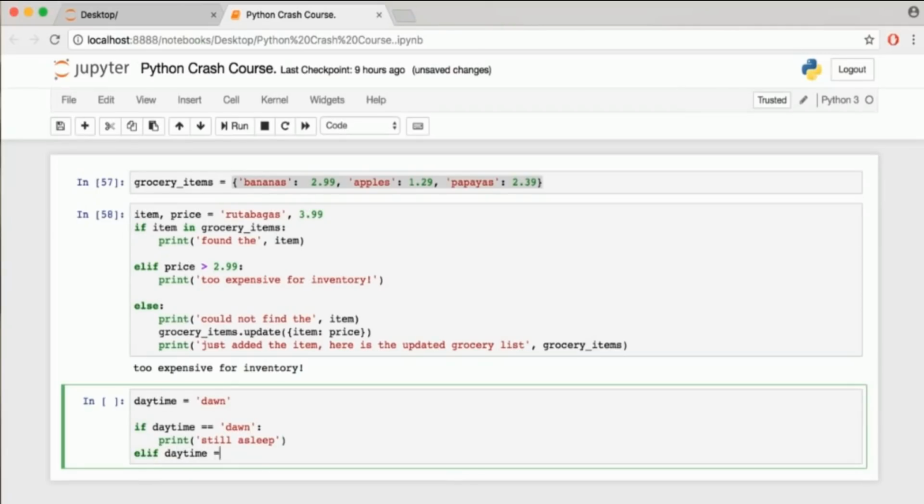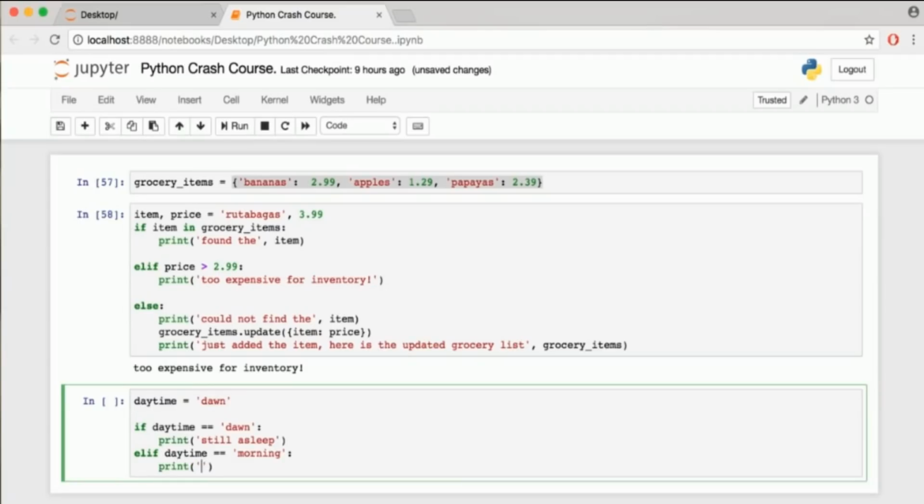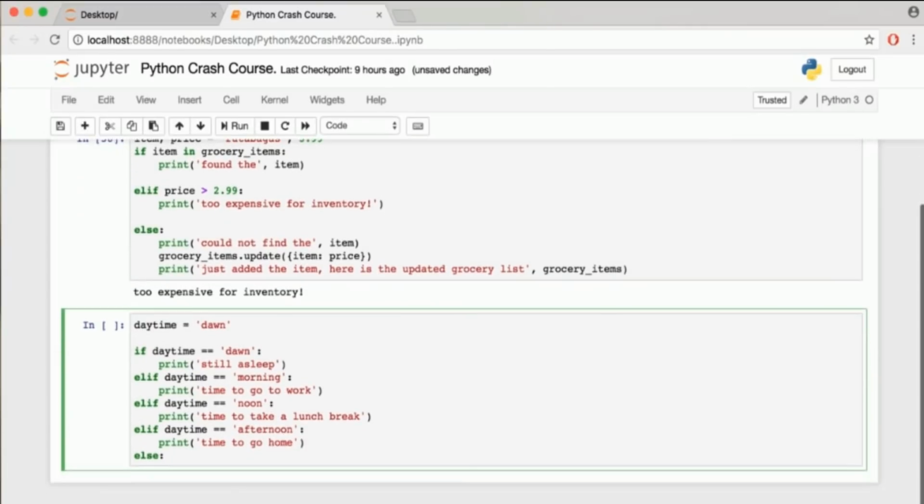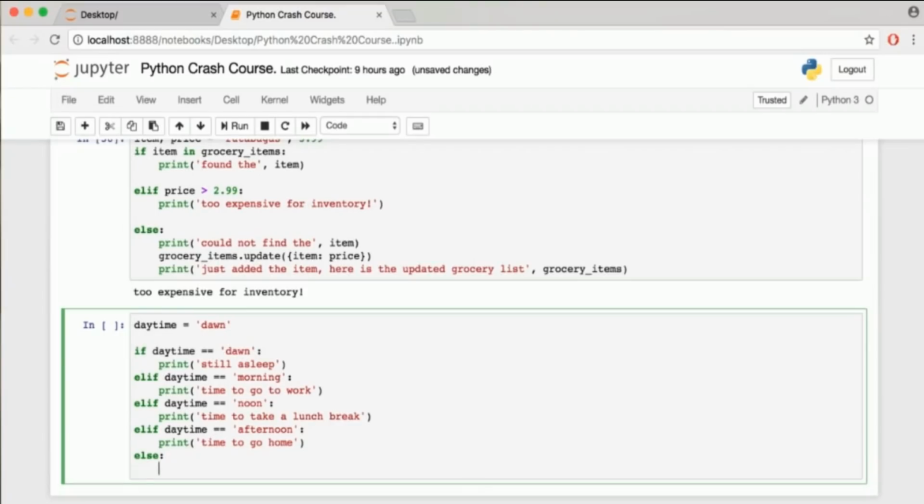Elif, else if, daytime is equal to morning, then we'll print time to go to work. Elif, daytime is equal to noon, we'll print time to take a lunch break. Elif, daytime is equal to afternoon, print time to go home. And finally, we'll put an else statement. So if it's none of these daytimes, it could be nighttime, midnight, whichever, we'll simply print time to go to sleep.